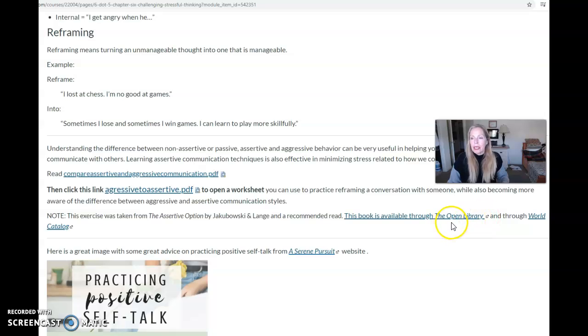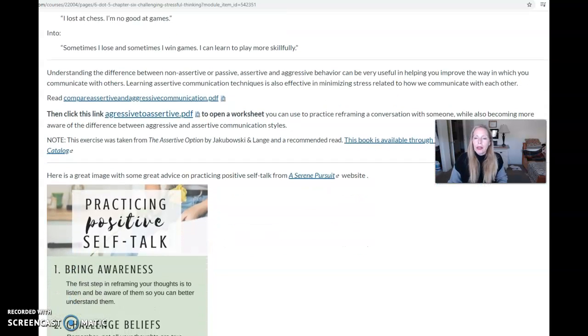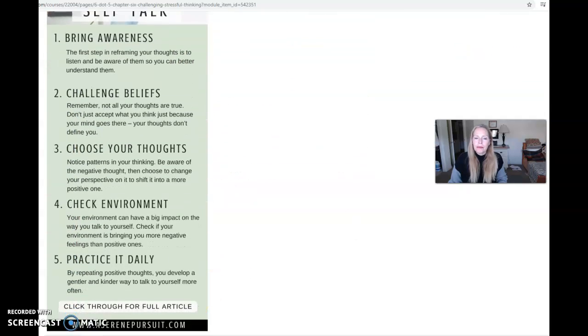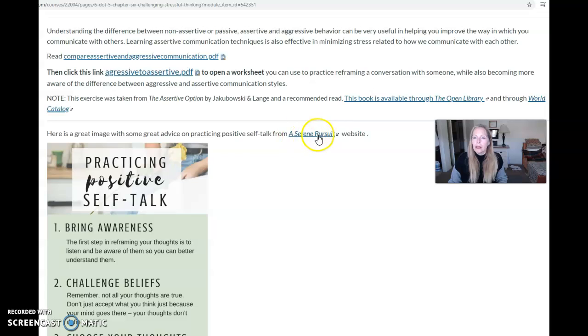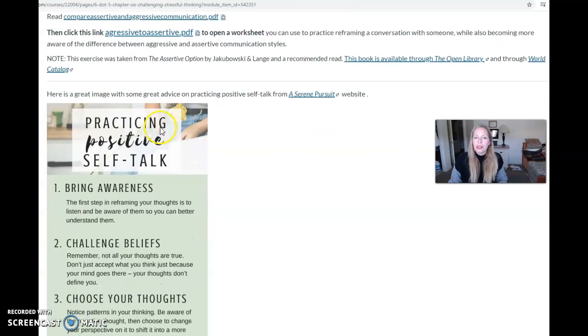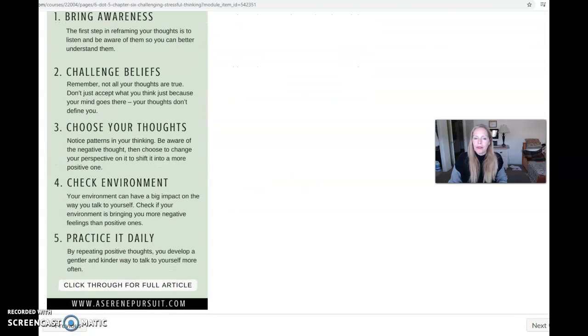You have to start an account with them, and it's free. It's like online. It's really cool. It's a little electronic book that you can flip through. I also found this really cool website, and it was developed by this young woman, and she came up with this really cool little graphic here. It's from her website, and it's called A Serene Pursuit, if you would like to know more about what she's talking about and sharing when it comes to positive self-talk, which is something that is in our chapter for the week. Click Next.